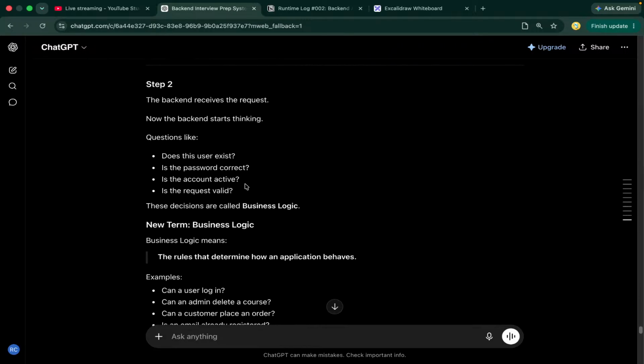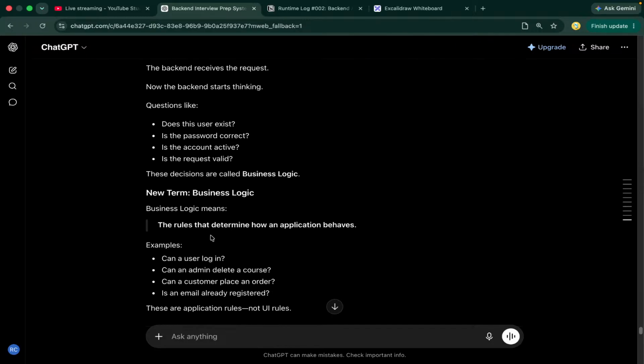The backend receives the request. Now the backend starts thinking questions like, does this user already exist? Is the password correct? Is the account active? Is the request valid? And so on. These decisions are business logic. So what is business logic? Business logic means the rules that determine how an application behaves.